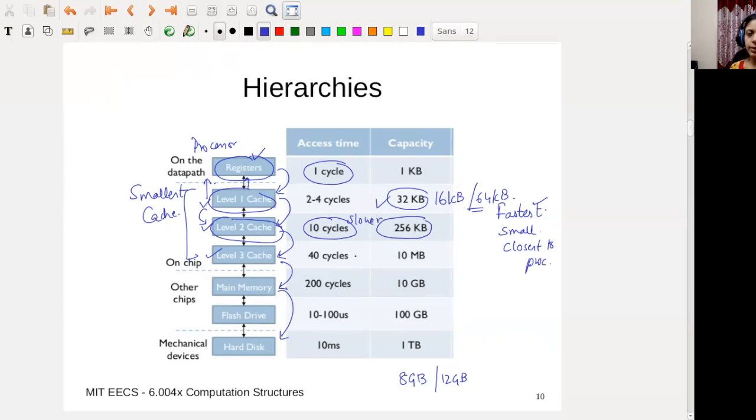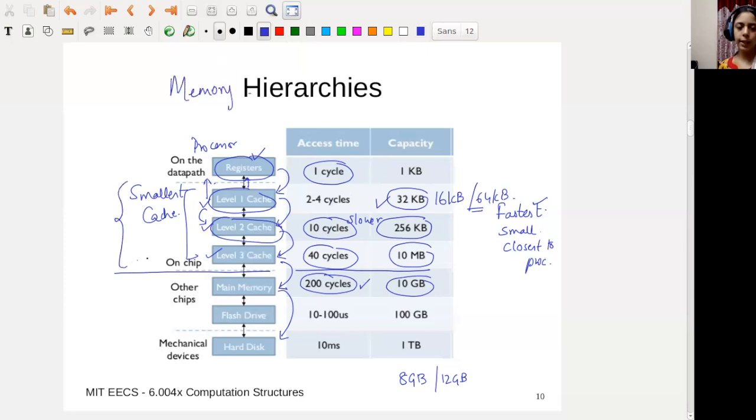And similarly, level 3 is going to be even larger and even slower. But still, it is much faster when you compare it with the external memory, which is of course huge in size, and also external, therefore it is slow. So this is what is called a memory hierarchy. You have a hierarchy of caches, and then you have the external memory: hard drive, flash drive, and so on.